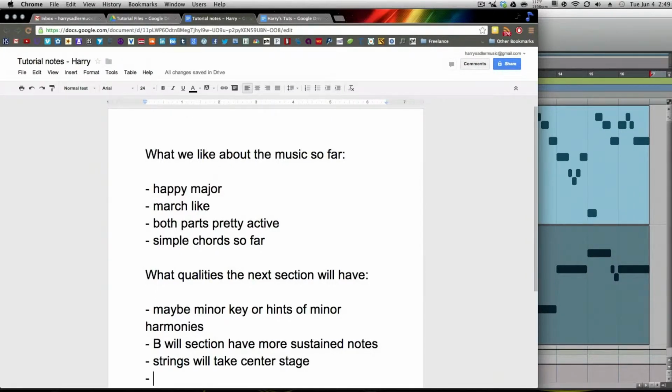And the first section has simple chords so far. So to contrast that, we'll do slightly more exotic chords. All right, so those are our ideas. So instead of happy major, we're going to maybe do a minor key or hints of minor harmonies.